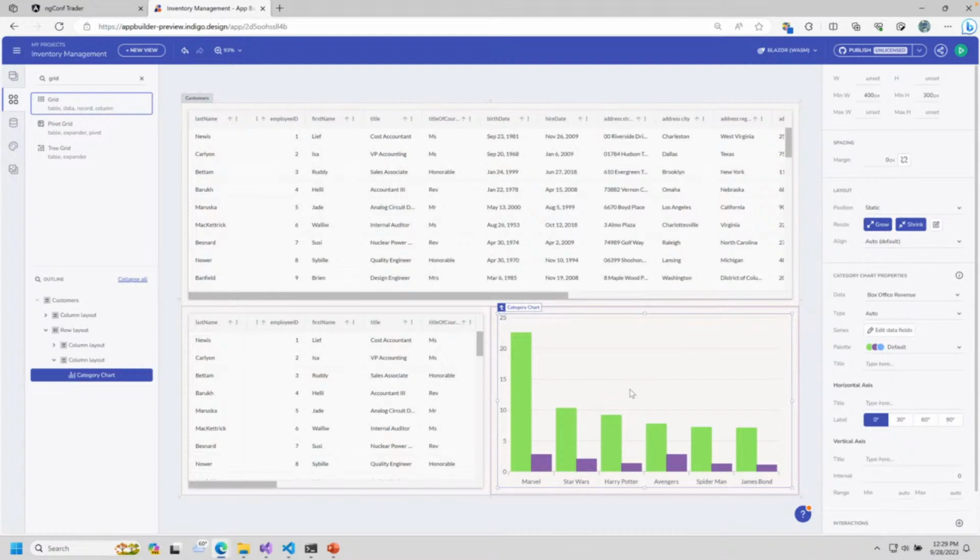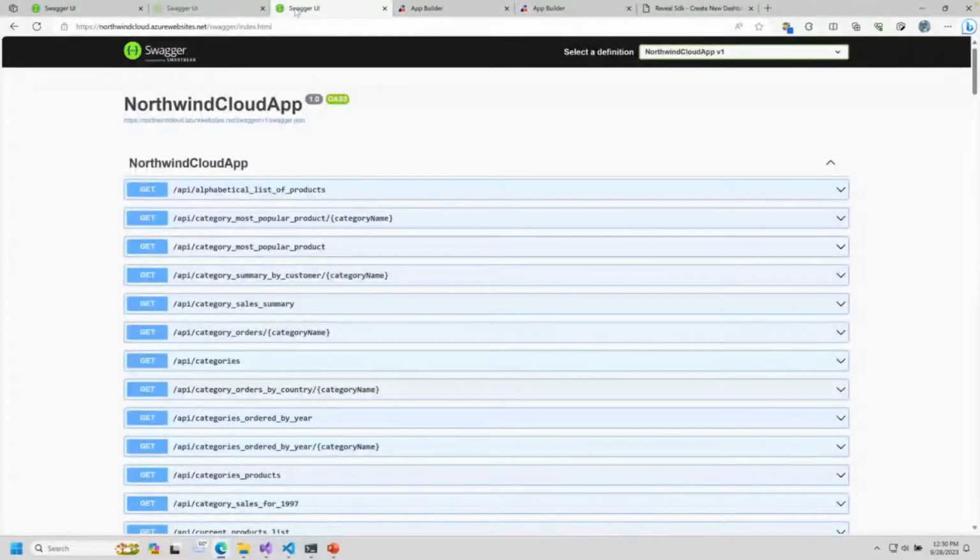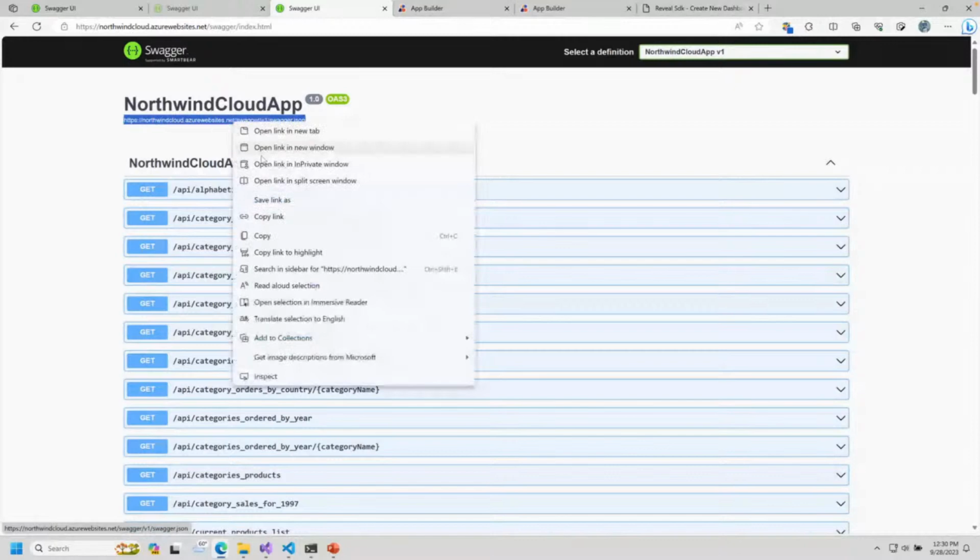What I want to do is add a data source that will drive this screen. So I'm going to go over to my data sources tab, and I happen to have some stuff running here in the cloud. I have the Azure database. I've done a bunch of customizations to it, and I have it running in my Azure instance up in Microsoft Azure. So this is the endpoint, Northwind Cloud, Azure Websites, and we have a Swagger file.